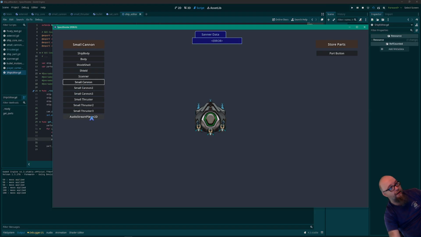But it's good that we have a list of the things on the ship. We just have to make sure that the things on the ship are actually the instance that points to the object for its game mechanic, and not like this ship body body. There's two of them there. This is the shield shell and this is the shield. It should just be body and shield, right? But everything else except for the audio stream player is good.